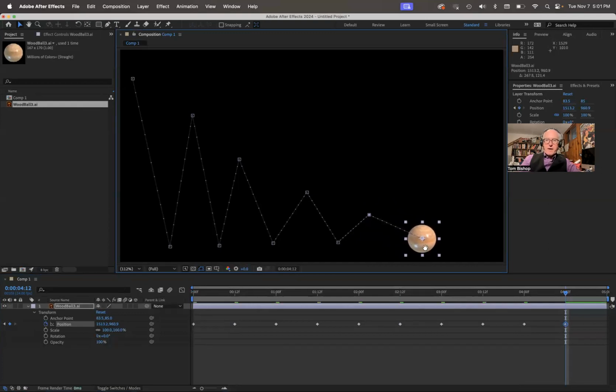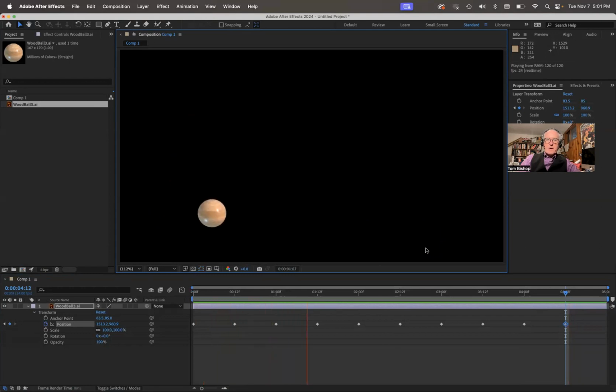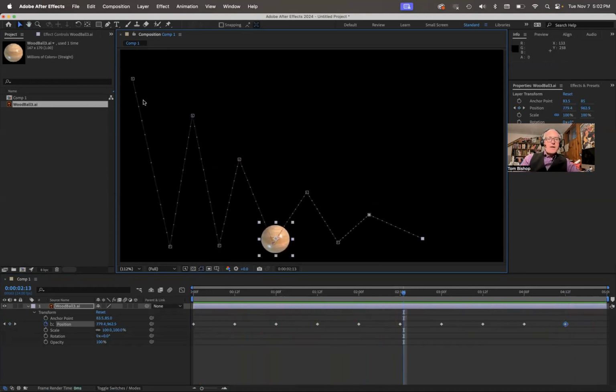And if you press the space bar, it will play. There we go. So you can kind of see how it goes. It doesn't look very believable, does it? Right. So let's go back and fix that. I'm going to press my space bar again. The path is right there for us to look at.